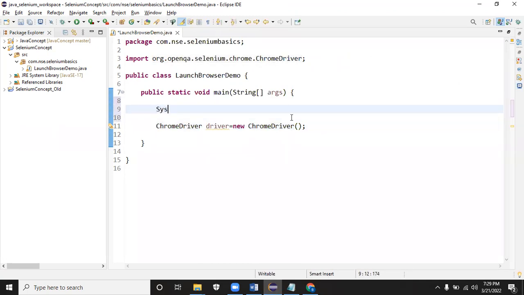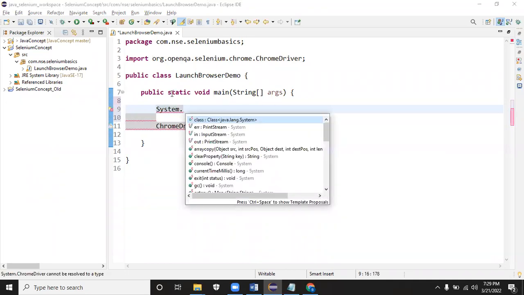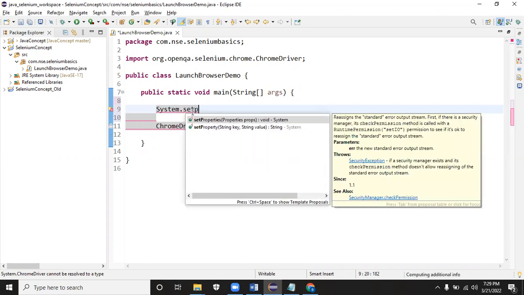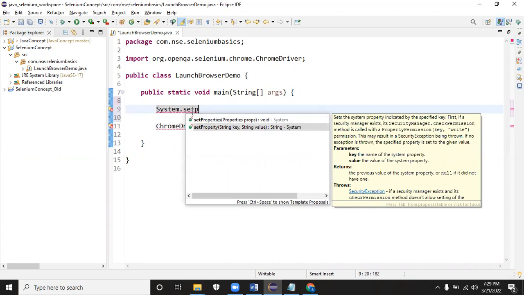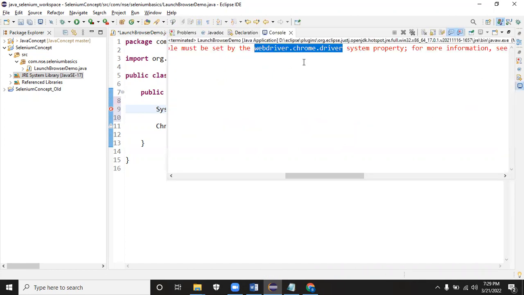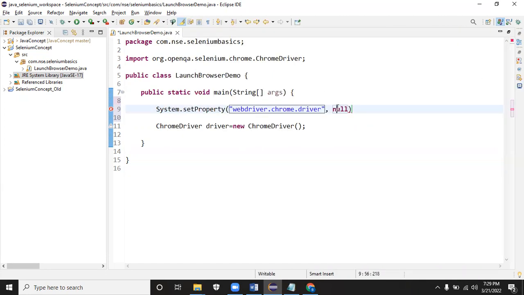So there is a class called System. The System class is coming from java.lang only. There is a static method called setProperty. Here, this method you need to use to set the property. It will ask for key and value. Both are strings. System is a class coming from the Java library. Now, the key is something which will be given by the Selenium team: webdriver.chrome.driver, given by the Selenium team. That too, you will get it in the error. The value we need to give is basically the chromedriver.exe file detail.